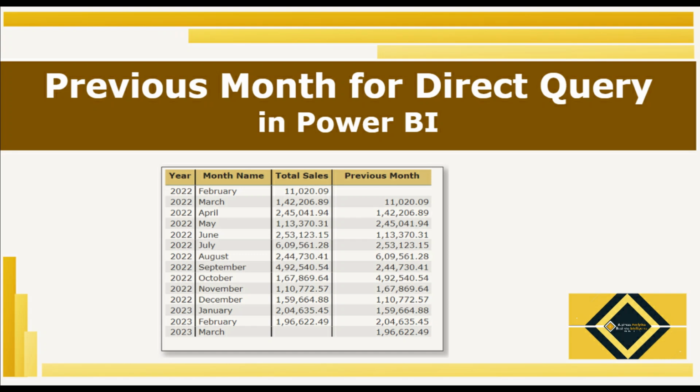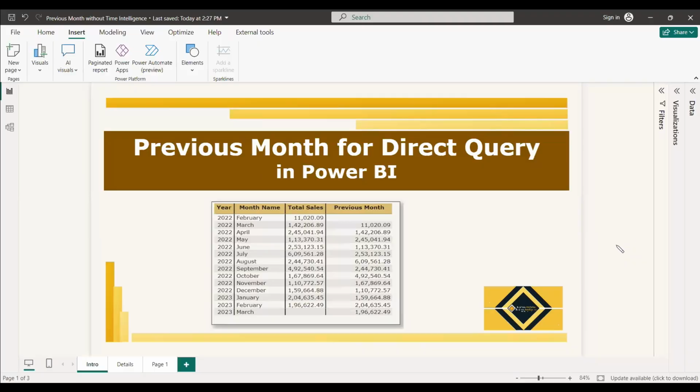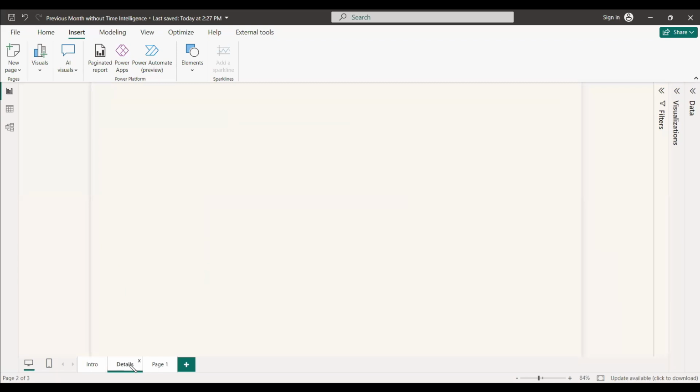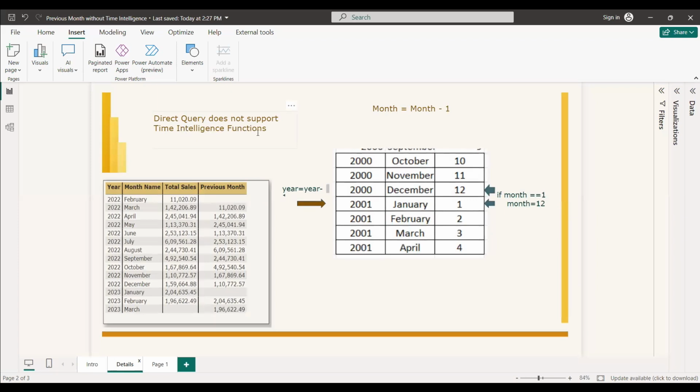This video is regarding a DAX function where you can calculate the previous month total without using the time intelligence function. That is, it will be useful for direct query purpose. So usually when you use time intelligence function, you have a function called previous month. So without that function, we are planning to do it. Direct query does not support time intelligence function. You know that. So how are we going to overcome that?